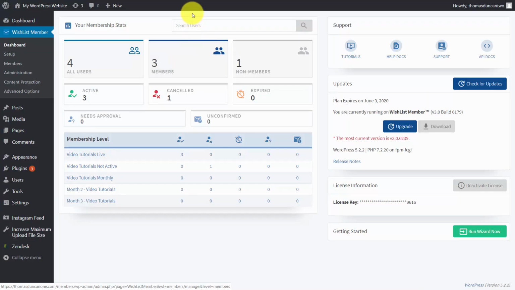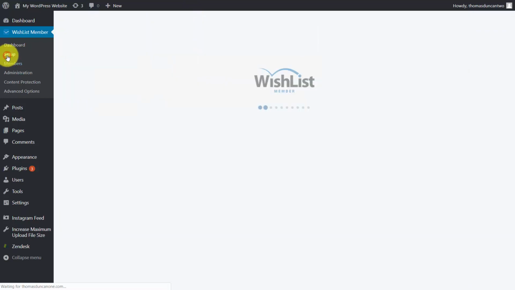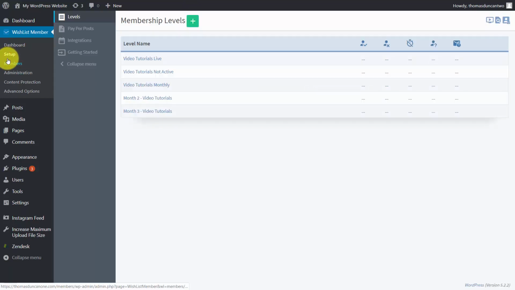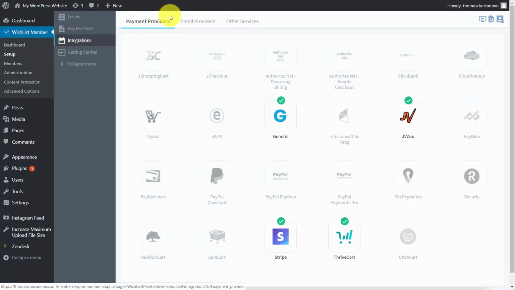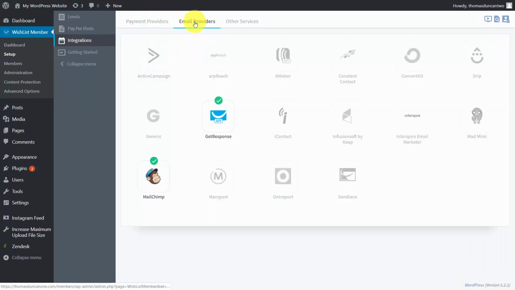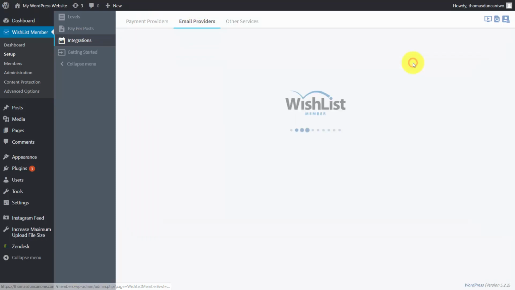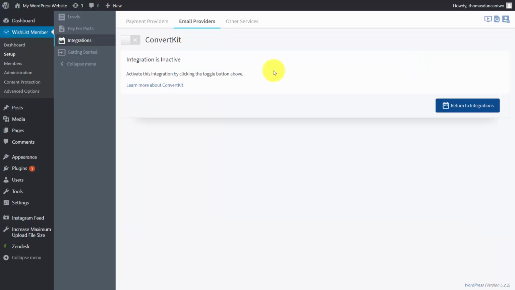You're then going to need to come inside of your Wishlist Member plugin. You'll then go to the Setup area. Once you get to the Setup area, what you're going to do is to go to your Integrations tab. You're then going to go to the Email Providers tab. You'll then see a ConvertKit connection button. You'll then click that button. What you'll then need to do is to click the Toggle button.